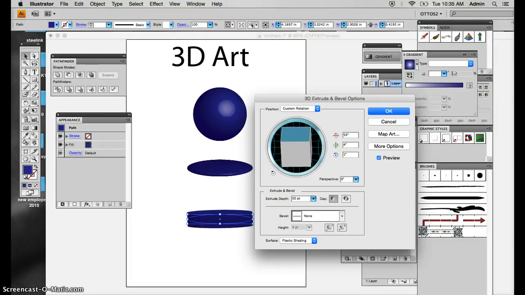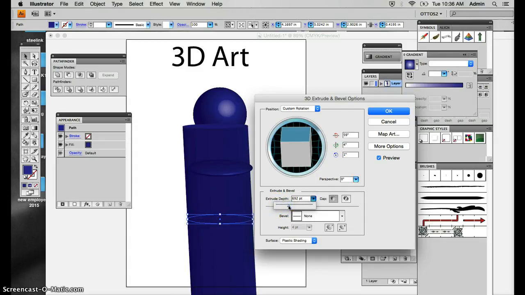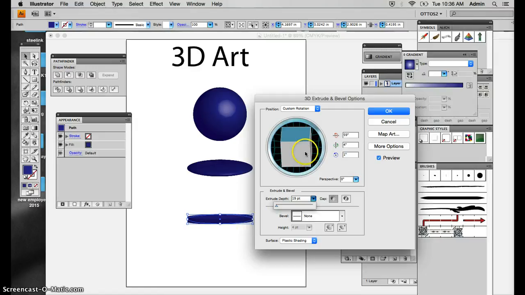And I would just rotate it until it got to something I wanted, like that. And I could change the extrude depth if I don't want it to be 50. I can make it like 19, it'll be a lot thinner. I can make it into a huge column if I wanted to. I would probably choose around like the 19 mark. That seemed to look pretty good.